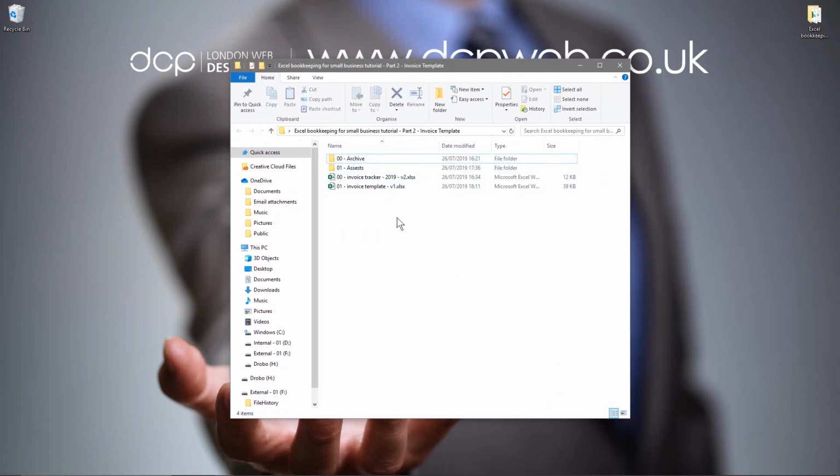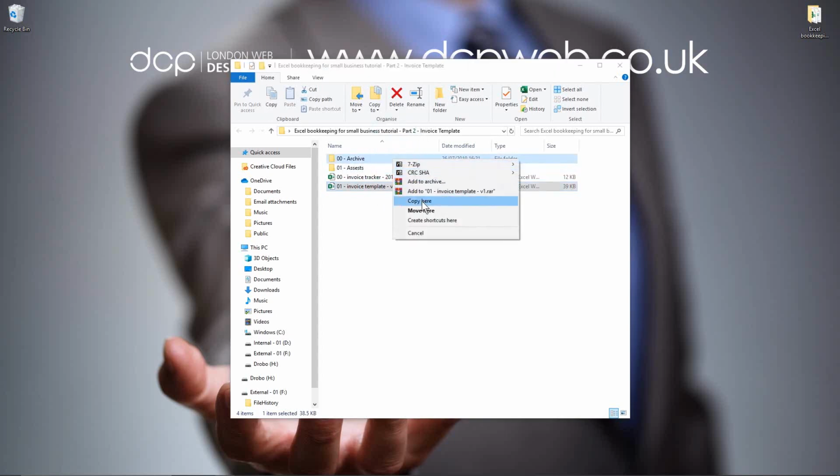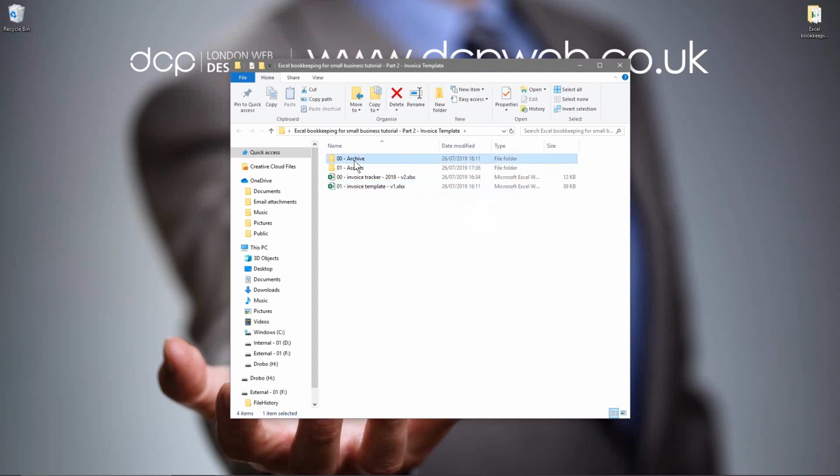So we've got archive here. The first thing I'll do is click on this invoice template, right click on it and drag it into the archive and click copy here. So that's a permanent copy of our invoice tracker and our invoice template. We've got an archive going on in here. Maybe, this should be fine actually, just having it in here like this, right? Let's go back. Let's just minimize this stuff, it's distracting.